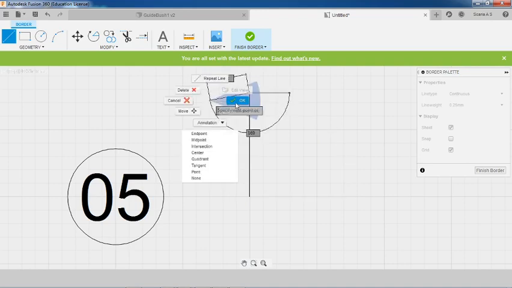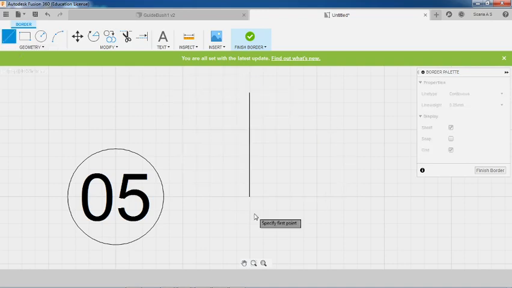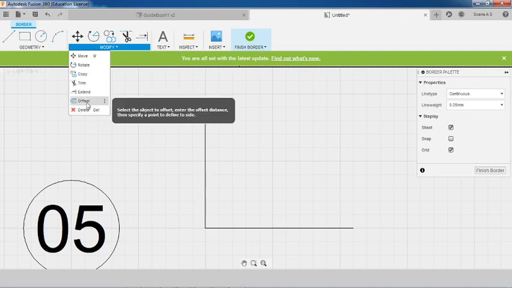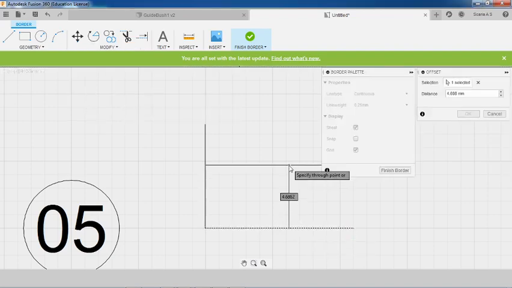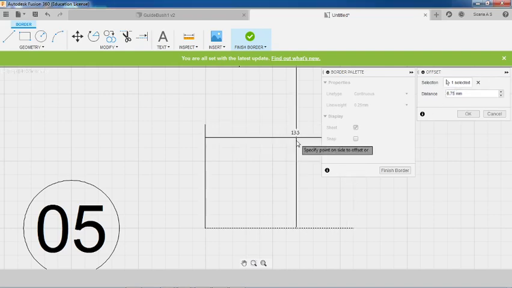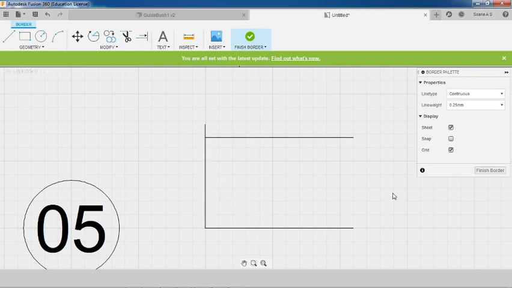Just draw a line first, then draw a horizontal line also, because this particular symbol you have to draw properly, because we are going to use it continuously. Now we can offset this line to a height of 6.75. Then this particular line we will offset by 3.87.